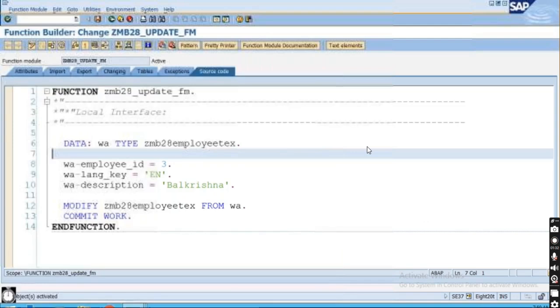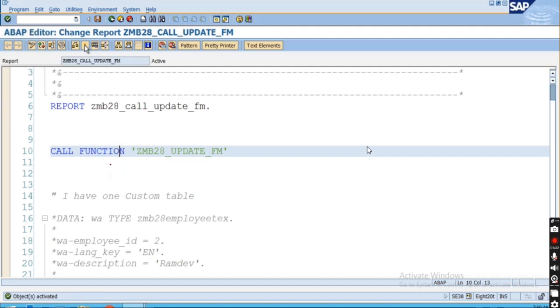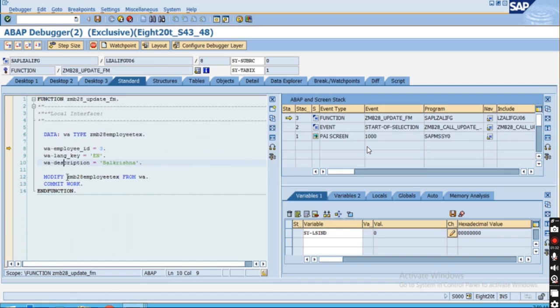Activate it and call that particular program. This is my program. Activate here also, put the breakpoint, press F8. Okay, and if you want to go inside, press F5. You can see that control has come into this particular FM, right?